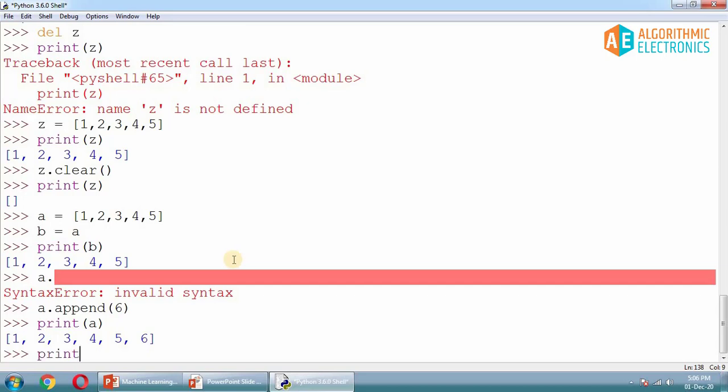If I print B, what are you expecting? You should expect 1, 2, 3, 4, 5 only, not this, because we haven't made any changes in B. We have simply copied this into B. After that we haven't touched B. But what happens here? Again B has changed.